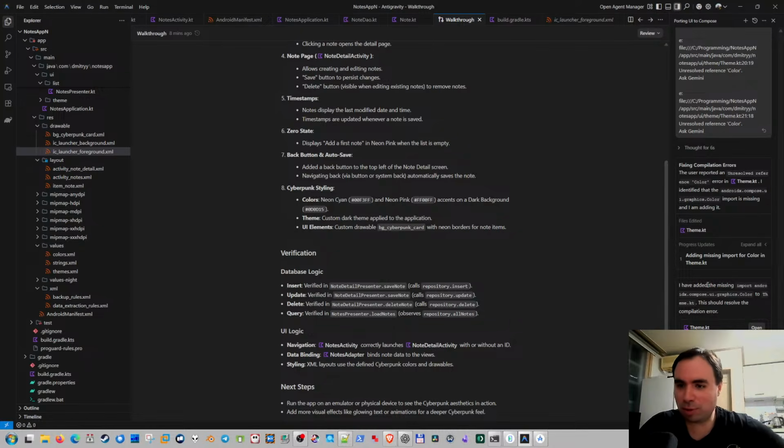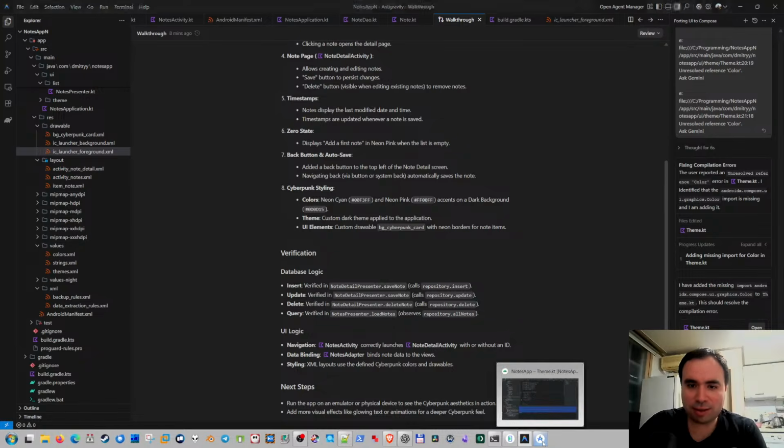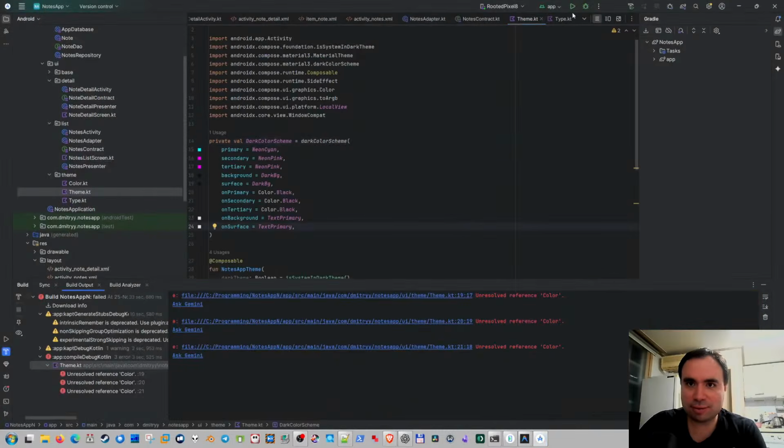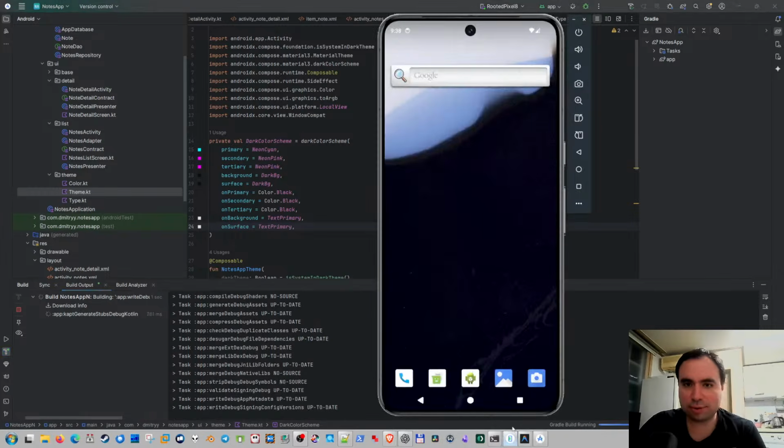Yeah, that's the missing import androidx compose ui graphics. It's interesting because I did the same thing. So this should work.